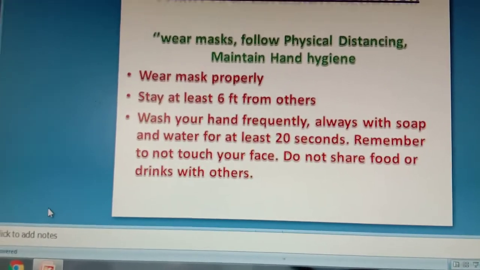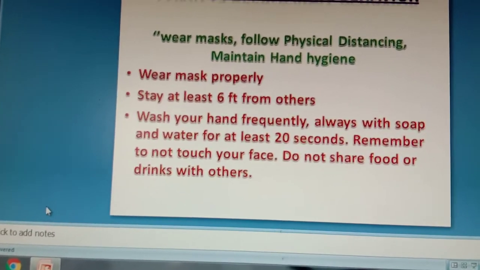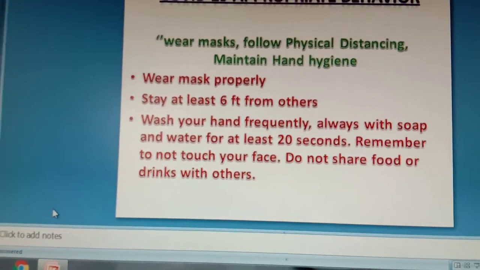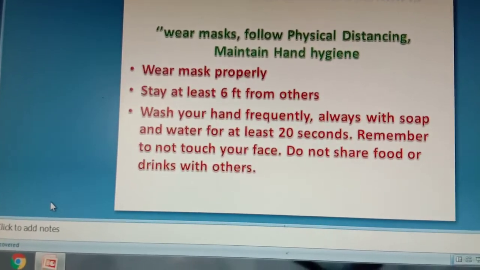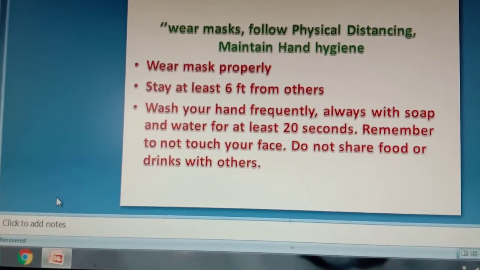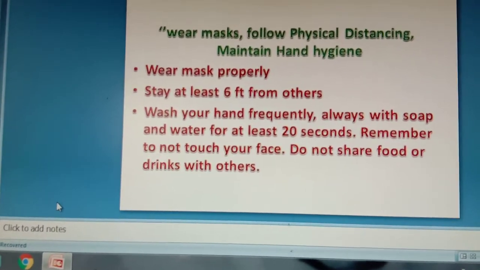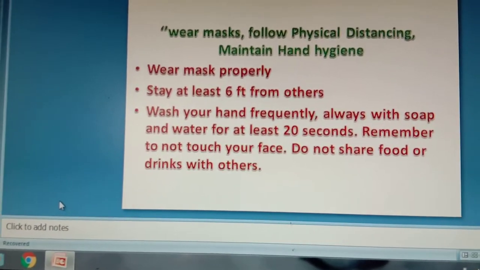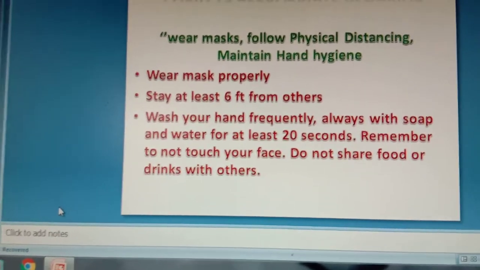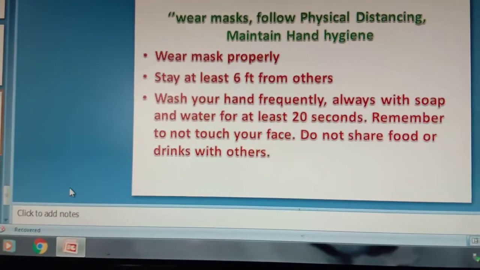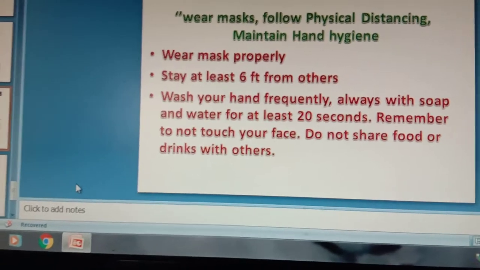You have to wear a mask and maintain social distancing. You have to maintain hand hygiene. Hand hygiene means you have to wash your hands properly, right? At least you have to wash your hands for 20 seconds with the help of soap, right? And you have to wash your hands frequently.